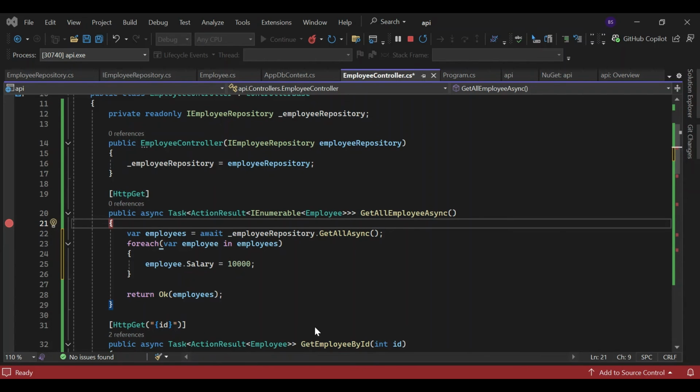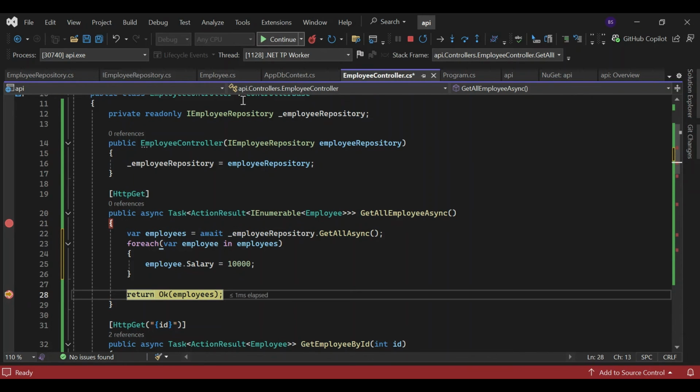Okay, similarly I want to update. Are you guys getting it or not? Let me again run it. I updated my salary with the 10,000. So the data you are getting will be updated. 10,000. Similarly for the other two records also.